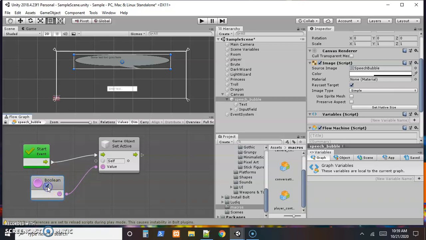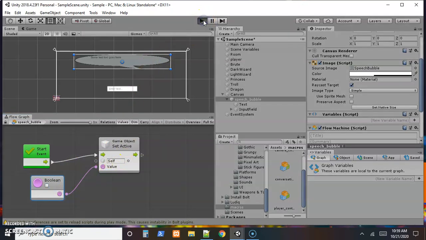So if we check the box, it's true. Uncheck the box, it's false. And this is going to apply to itself, and we linked it to the speech bubble, so it should apply to the right thing, and start it off in a false state. So let's check that now. Make sure it starts turned off, and then comes on when we interact with another character. So run the game.